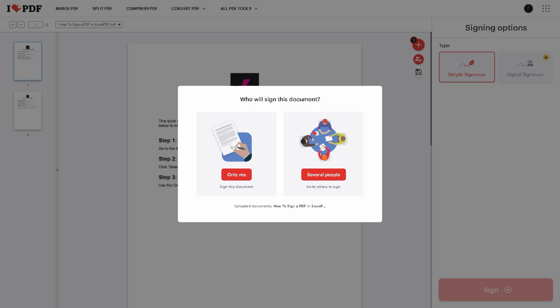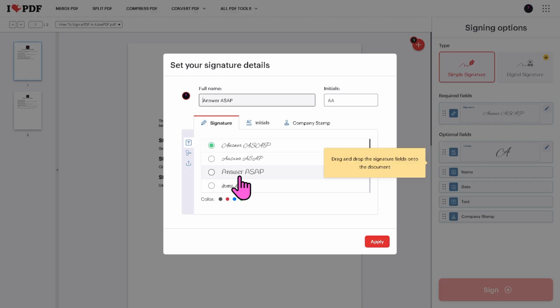And once your PDF is ready, all you have to do now is click this option if you want to sign it using only yourself or if you are expecting to be signed by several people. In this case, we're going to choose the first option, and then all you have to do now is put in your initials. You can put in, for example, let's say in my case, my full name is Answer ASAP.